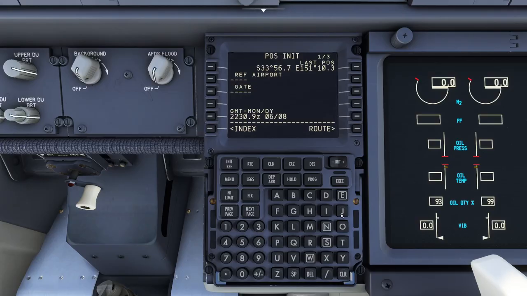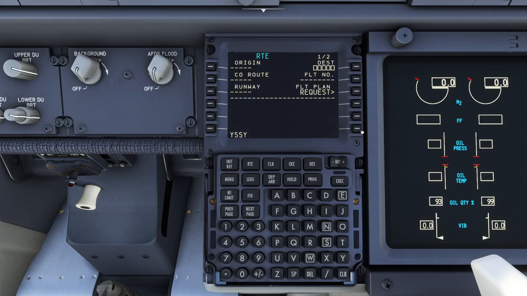So we can fill that into our reference airport, YSSY. That goes into the reference airport, and that obviously initializes the system with our position there as well. And then we can go and fill in our route. Notice now they've updated the 737. So we do now get the reference airport showing up in the scratch pad, ready to drop into the origin, which is accurate to the real aircraft.